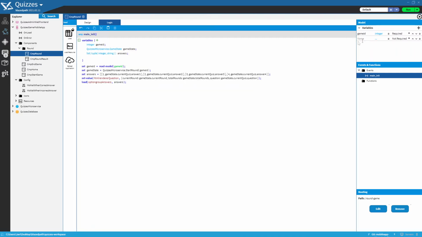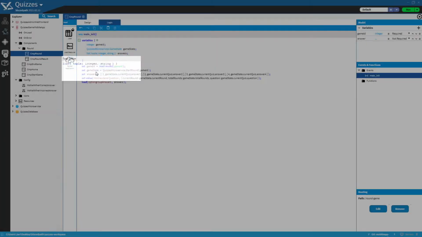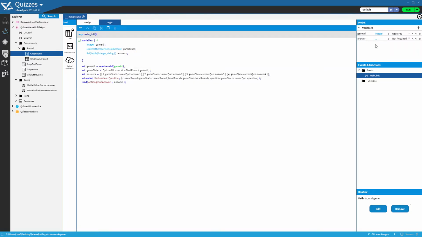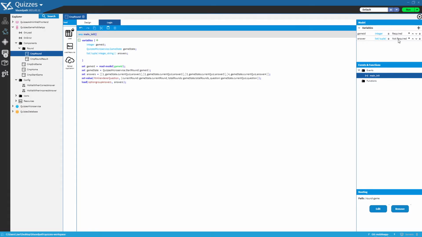So on the model, we create an answers variable of type list, of tuple, of integer, and string. Now to store the answers list on this model variable, we are going to use the write model blocky.